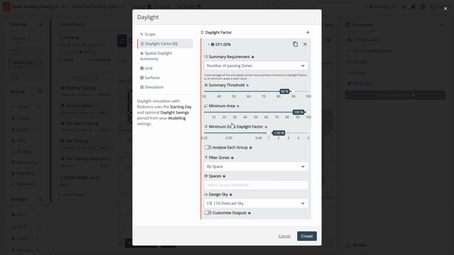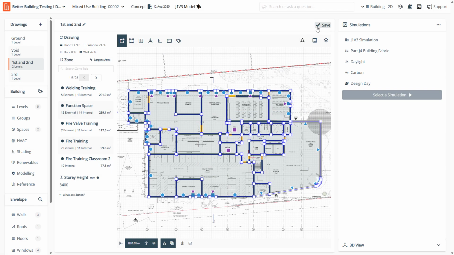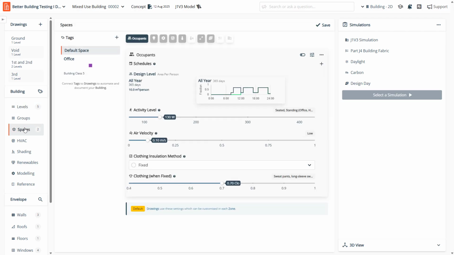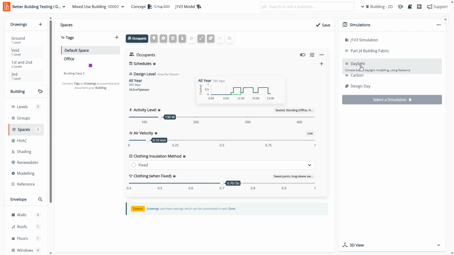So that's now being set up, and then we can make a decision about whether we set up our daylight factor as a function of purpose or as a function of space. So let me go and explain this concept here. So over in spaces, in this particular project, we have a default space, and then we have an office space. Okay, so we could select default space or office space.